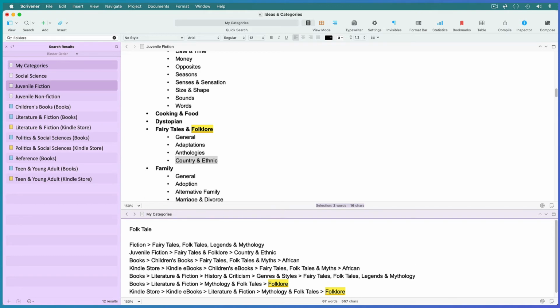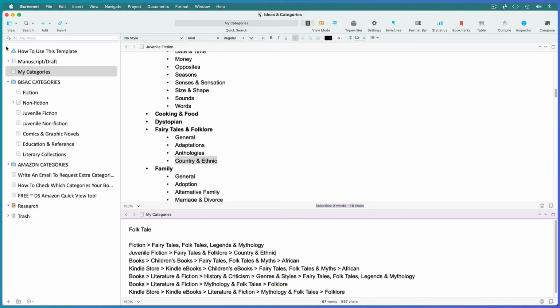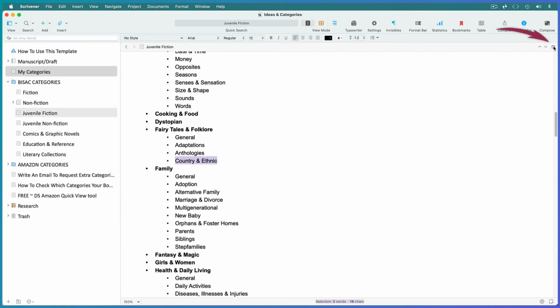When you have recorded a lot of categories, pick the best 2 BISAC and 8 Amazon categories for your book and eliminate the rest. To exit the search results menu, click on the little X icon to go back to your binder. Click on the split icon to go back to one screen.